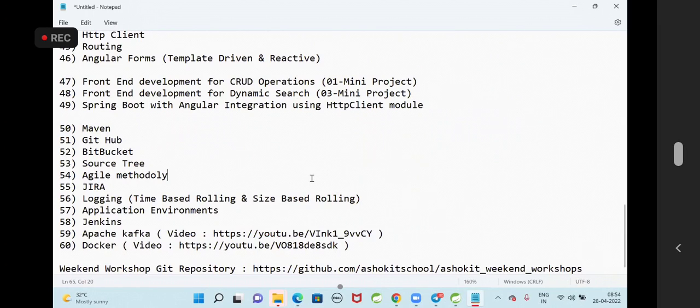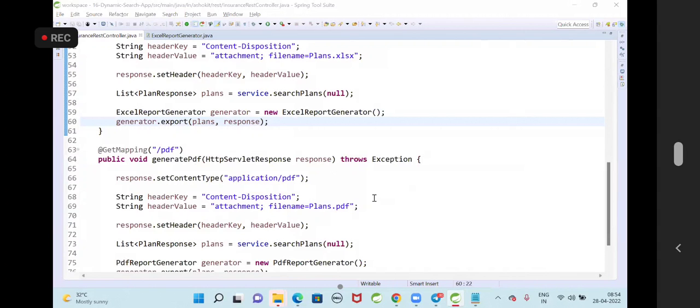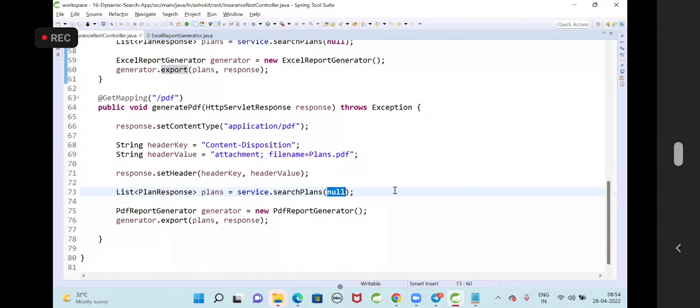Yeah, you can do that also. Now, whenever you click on that export button, currently, if you see in the implementation, what I am sending here, whenever I am doing the export PDF, what I am sending for the search plans, what I am passing here?